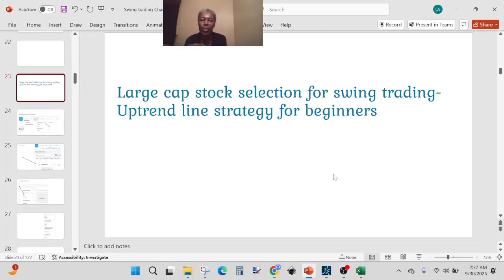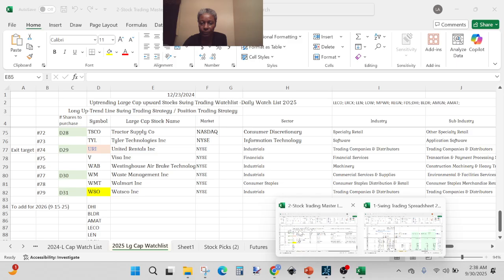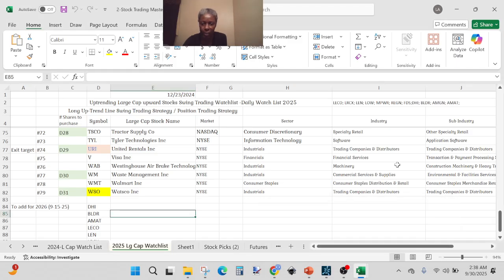Hello, large cap stock selection for swing trading, uptrend line strategy for beginners. So to select large cap stocks for your watch list, we have a watch list here.